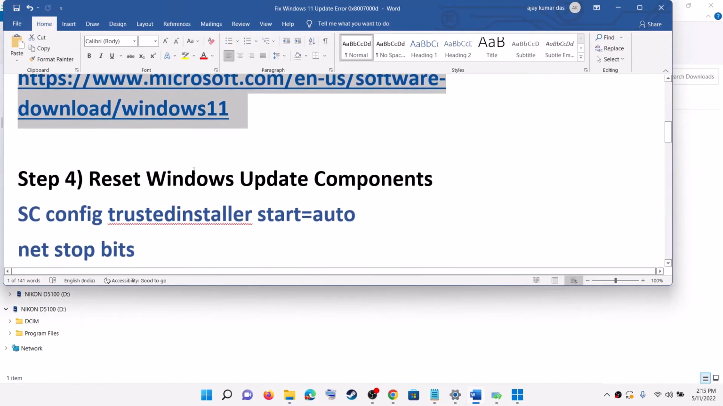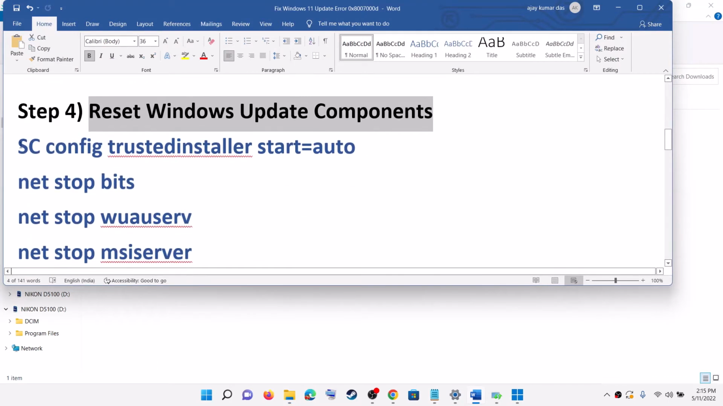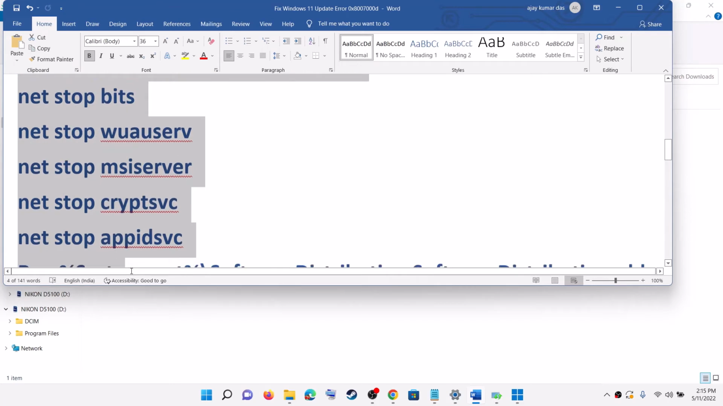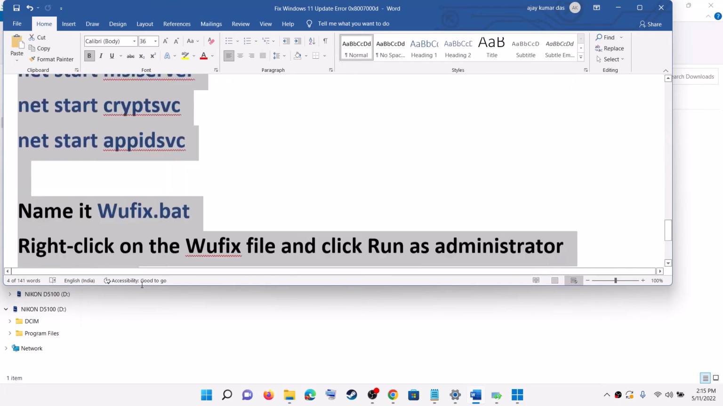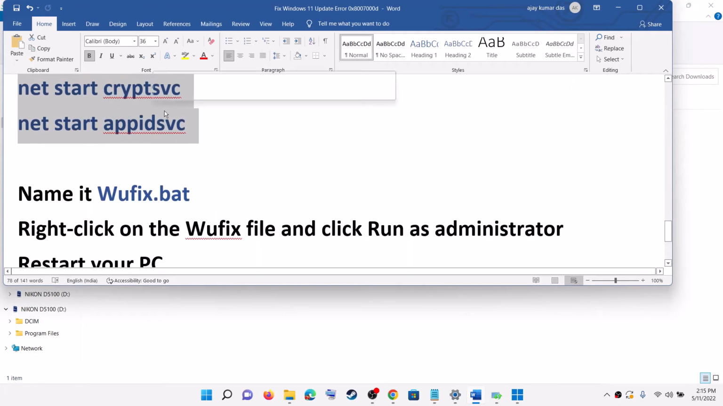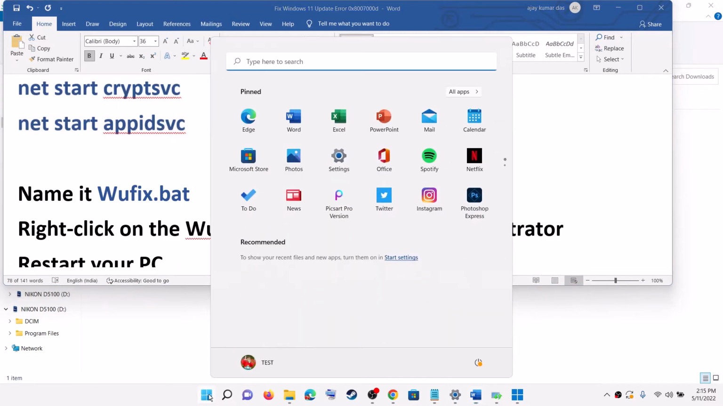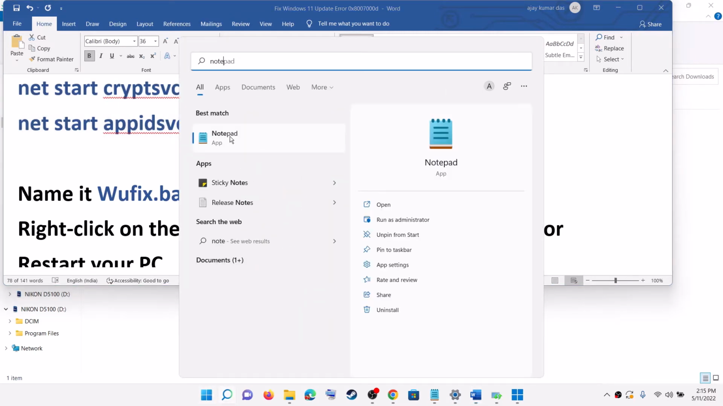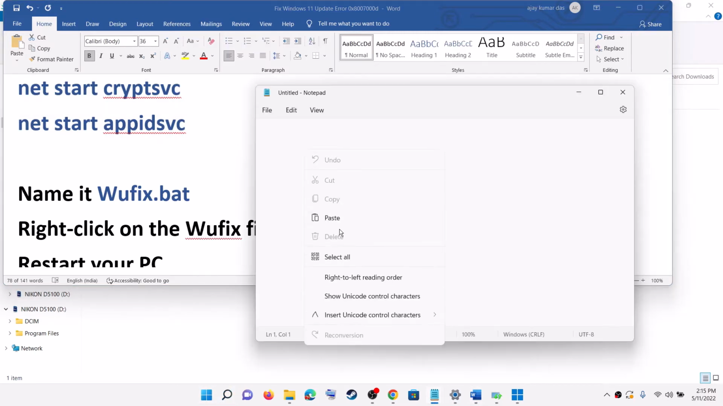Now the next step is to reset Windows Update components. For this, copy all these commands. These commands are provided in the video description. So copy command till here. Now open Notepad on your computer and then paste all the command in Notepad.